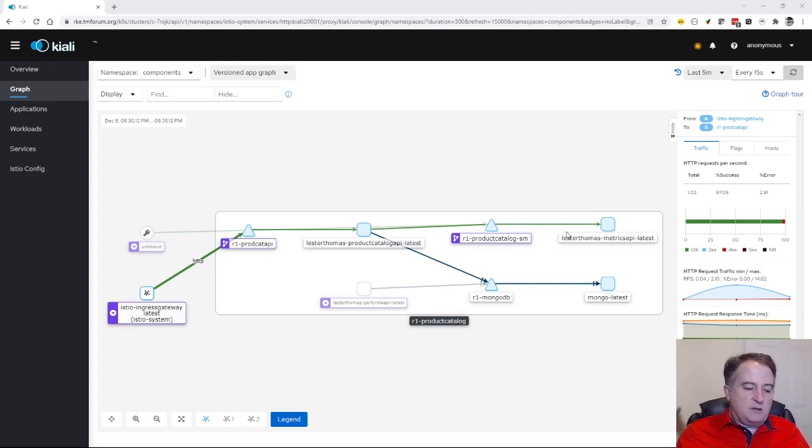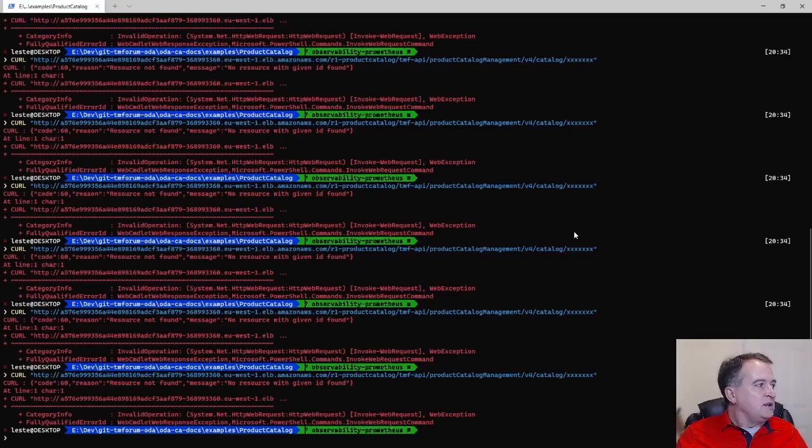So the service mesh works by injecting a proxy into every pod that's been deployed into this environment. And what that proxy does is it controls the traffic into and out of every pod. And I can actually see this if I go back to my command line.